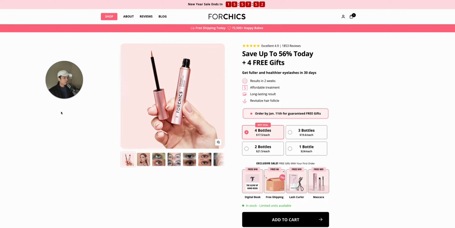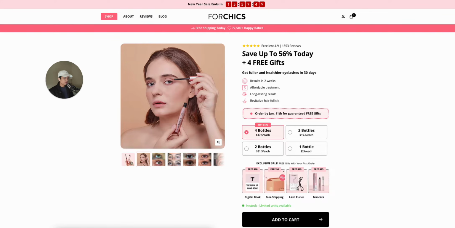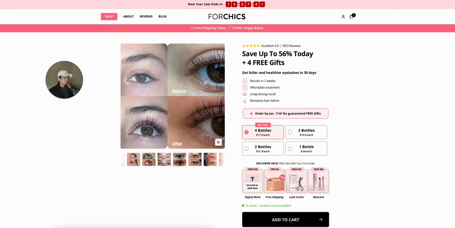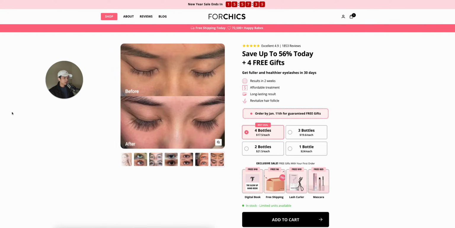And here's another example from a brand called 4Chicks. These guys sell a lash serum, and as you can see, first image product, second image lifestyle. 1, 2, 3, 4, 5, 6 before and afters.